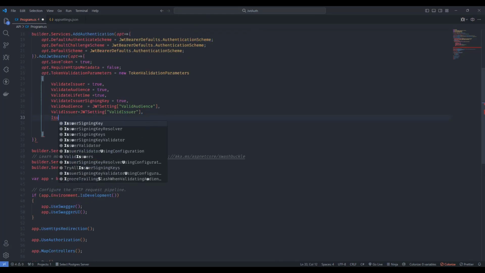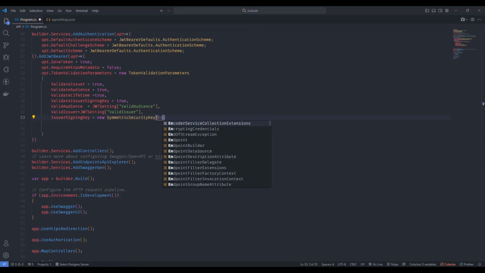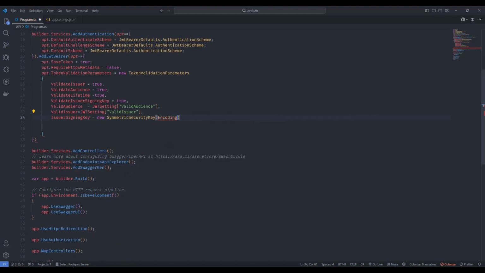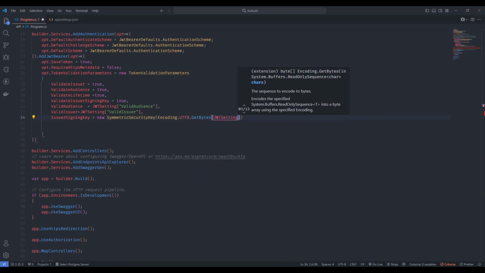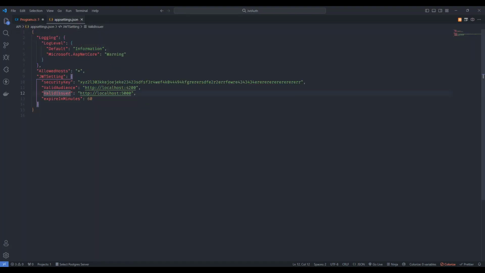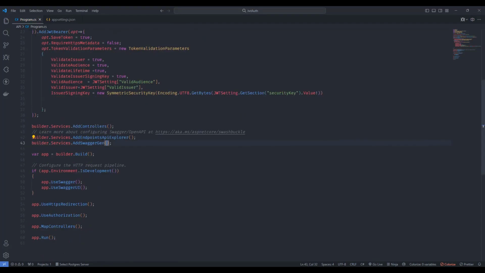And IssuerSigningKey equal to new SymmetricSecurityKey. Just pass Encoding.GetBytes, pass our security key, GetSection SecurityKey. Here we have the security key. The value of secrets can be nullable. Let's make it in Swagger.